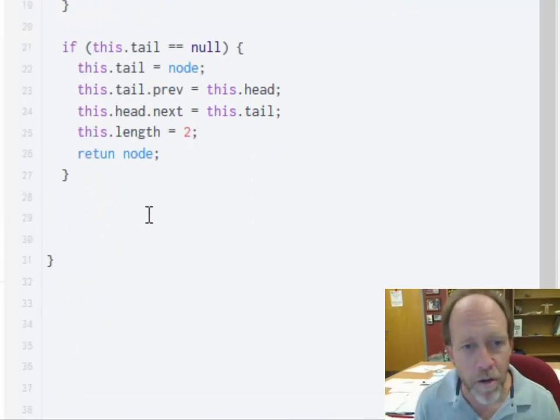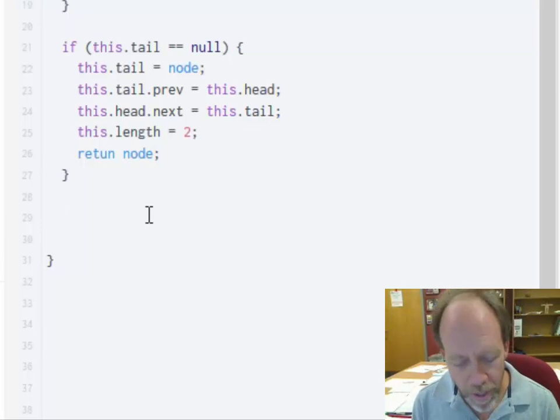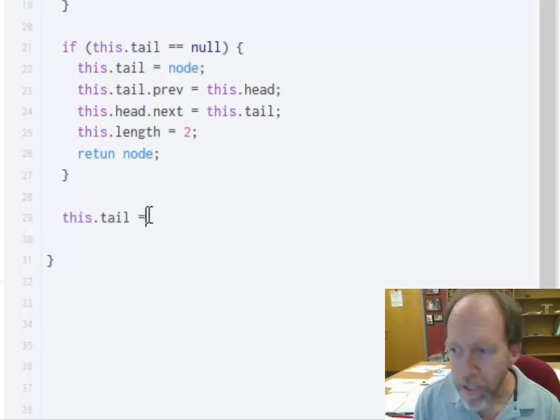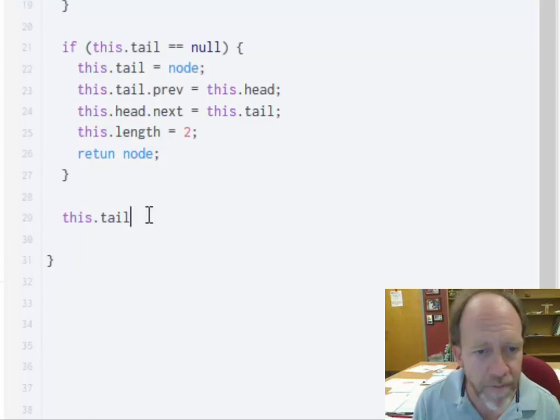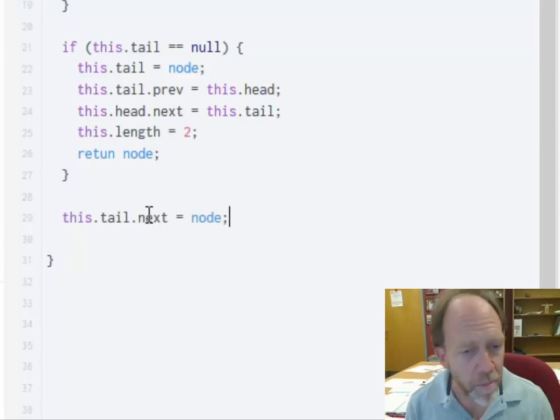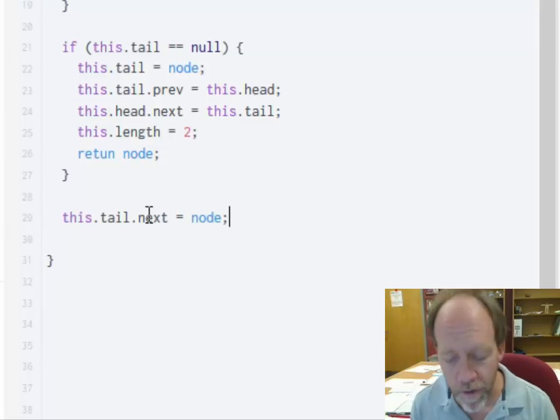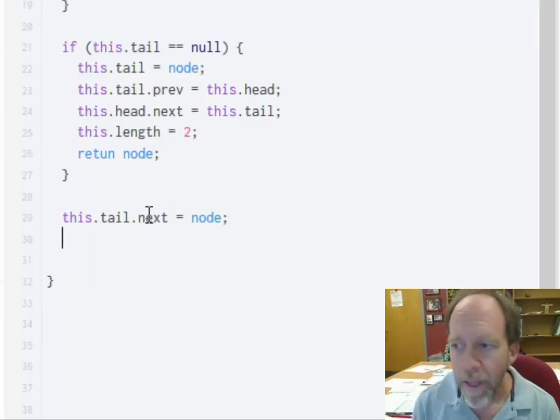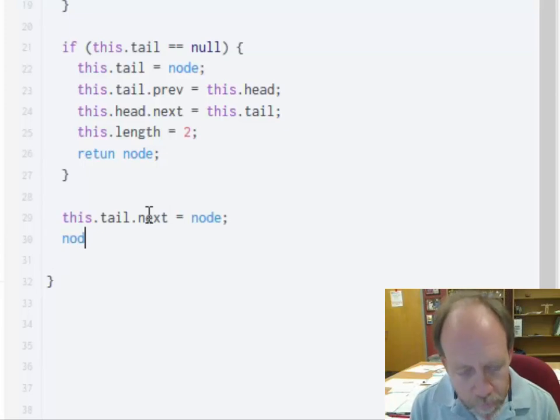Now, so what are we going to do? We're going to tack on this node to the tail. How do we do this? Well, we know that the current tail, this.tail, is going to have its next pointer, notice the pointer after that, equal to the node that I just created. So the next pointer of the current tail just got set to be the new node, which now puts it at the end of that tail. And the node's previous is going to be pointing to the current tail.